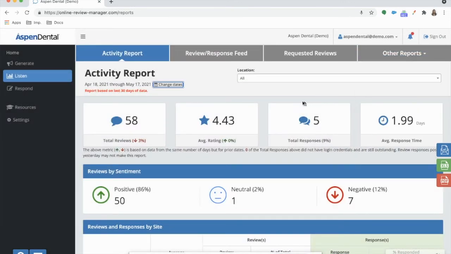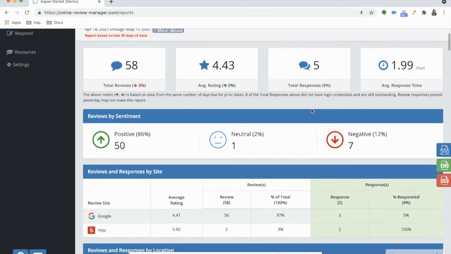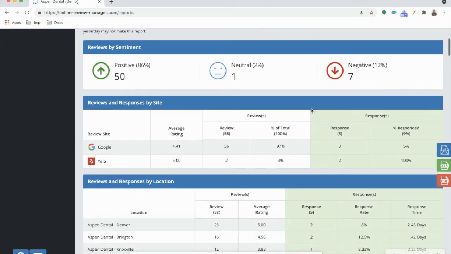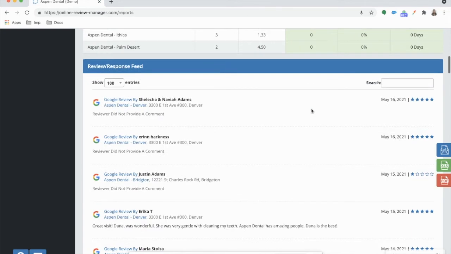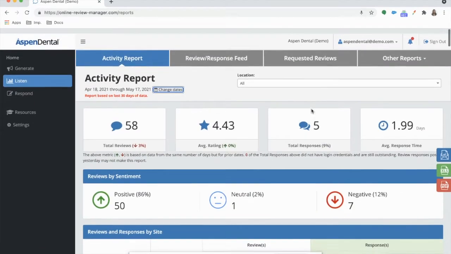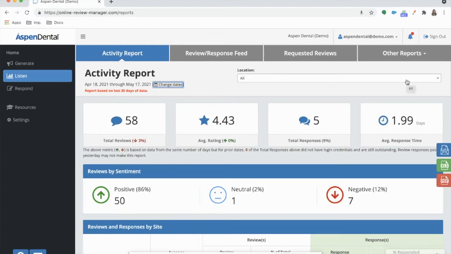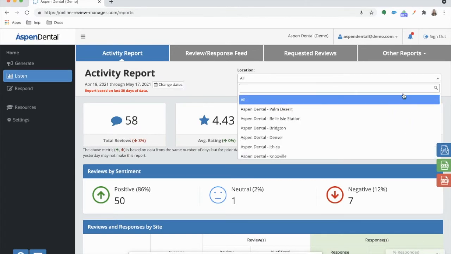This report looks at the total number of reviews, the average rating, the total number of responses, and the average response time. It also breaks your reviews down by sentiment, by review site, and by location. Lastly, at the bottom, there is a feed of all of your reviews and responses. For multi-location businesses, you can view this data at the corporate level or broken down by individual location.